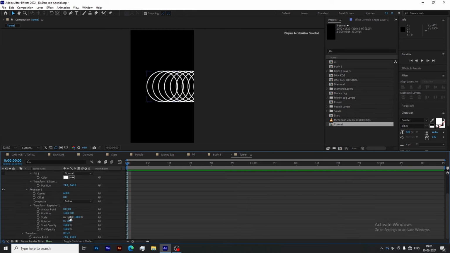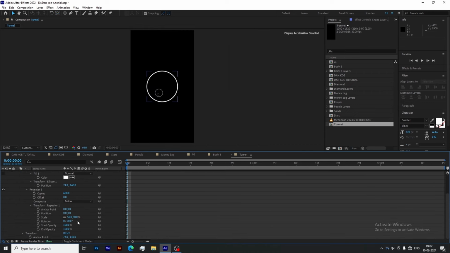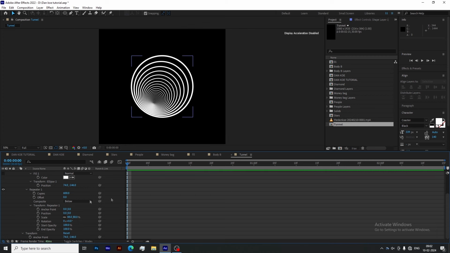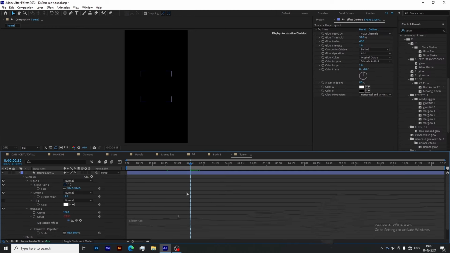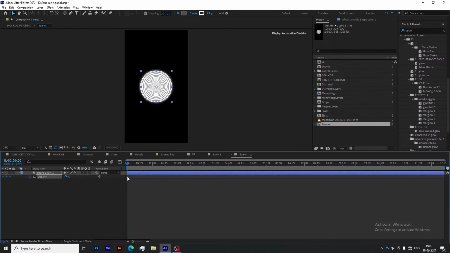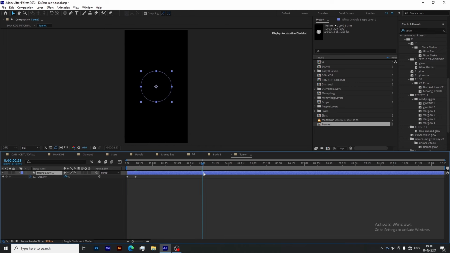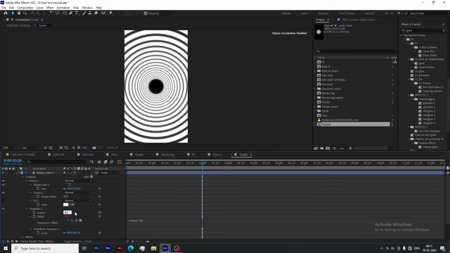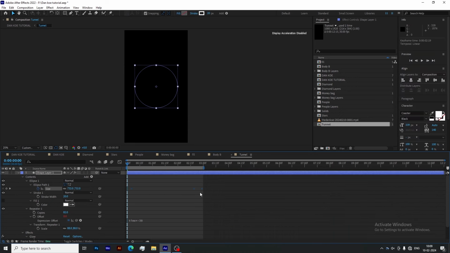and change the position to 0, 0. And change the scale to 50. Now hold Alt and click on offset stopwatch and type time star -30. Create opacity keyframe 0 to 100. Create keyframes on size 350 to 720.